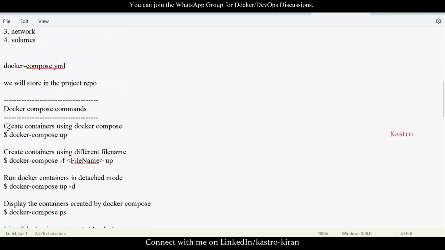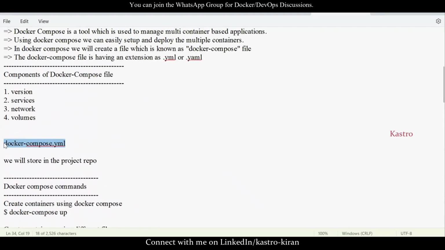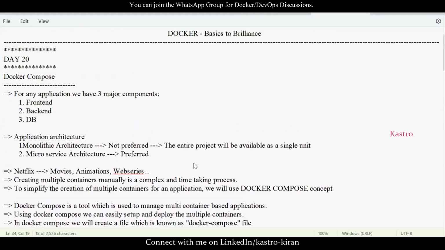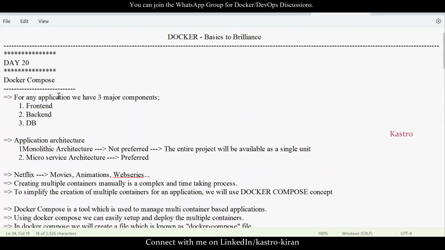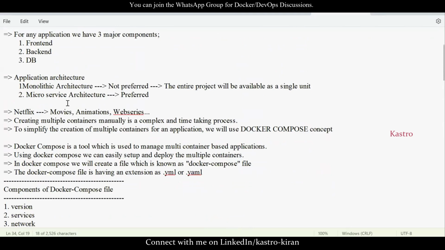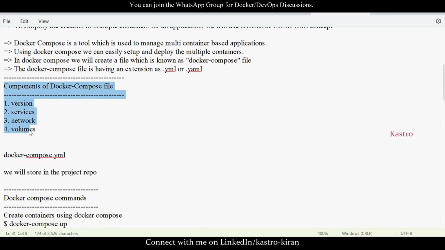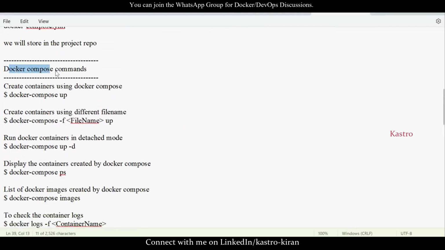In the next video, we are going to work with all of these commands, and I will also show you how to create a Docker Compose file. As far as this video is concerned, we have just discussed the concept of Docker Compose: what is meant by Docker Compose, how it helps us manage multi-container based applications, the different components available in the Docker Compose file, and the commands related to Docker Compose. Using these, in the next 2 to 3 videos, we are going to work with the Docker Compose concept in a practical way.